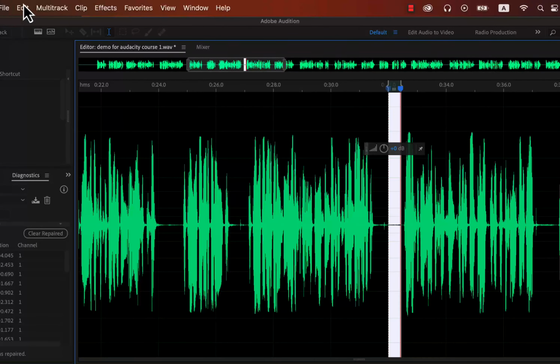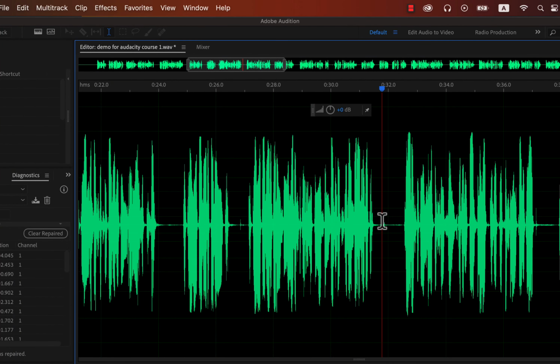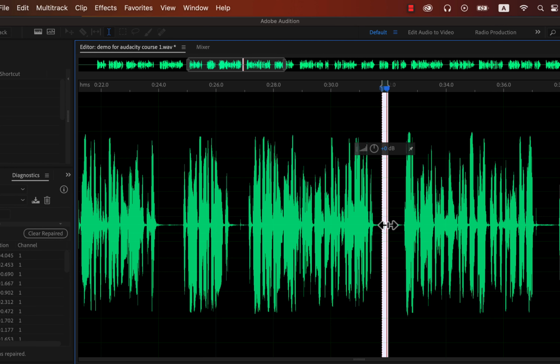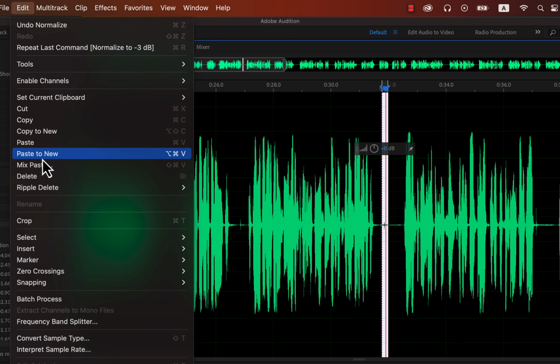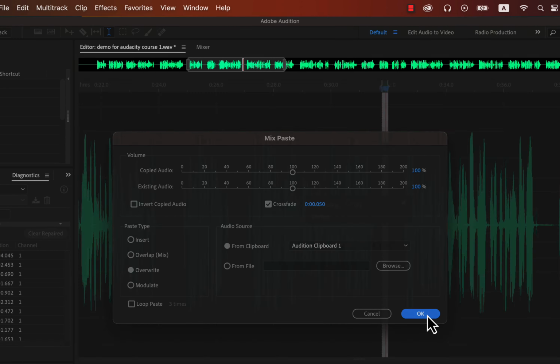Copy that part, and this part should be bigger than the part you want to replace. Now select the part you want to replace. Instead of regular paste, choose mix paste. You can also use the keyboard shortcut to do the process faster. Choose to overwrite and from clipboard. Repeat this process as you need.